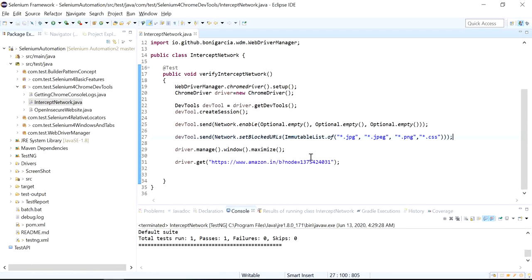Before pushing this code to the Git repository, I'll add some more comments here, which will help you understand what the use of each line is. Like here you can see I'm enabling the network, here this is blocking the URL, here maximizing, and this is the URL.